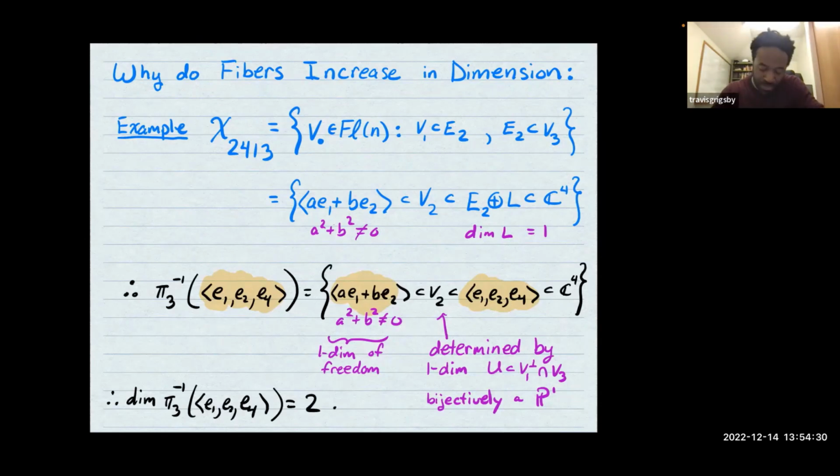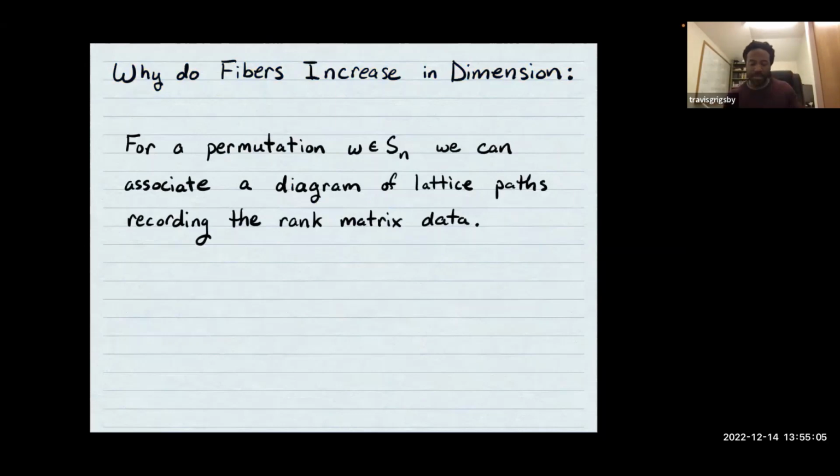And for V2, you're going to be able to determine it once you've determined V1 by just taking something that's in the orthogonal complement of V1, but that is also in V3. Okay, so V1 is a 1-dimensional space, the orthogonal complement is 2-dimensional. So again, you're choosing a line, a direction from a 2-dimensional space. You have 1 dimension of freedom, and so in total, you have 2 dimensions of freedom there. And so that fiber has dimension 2.